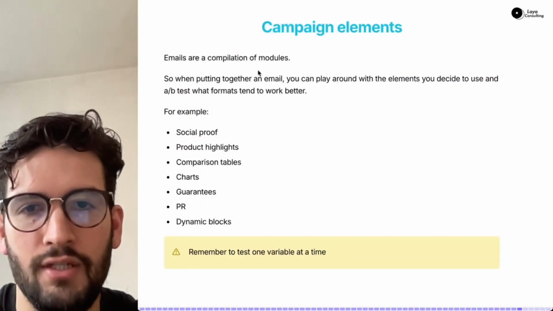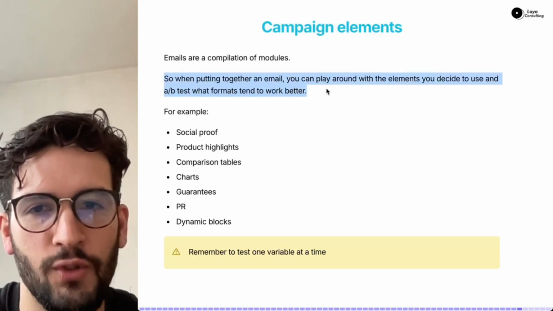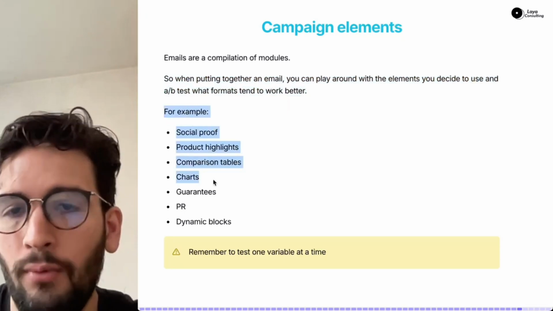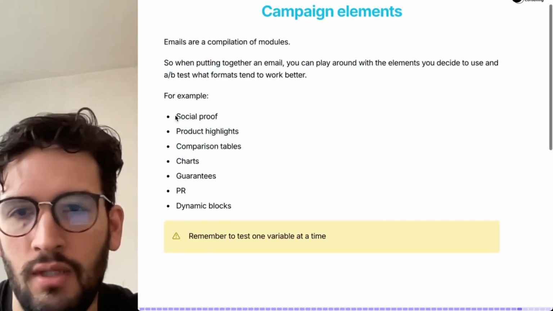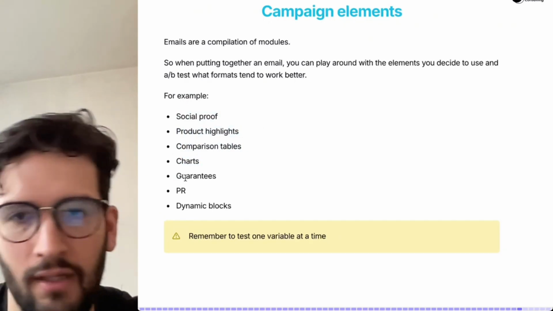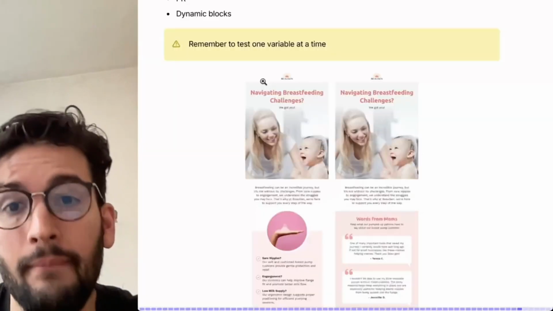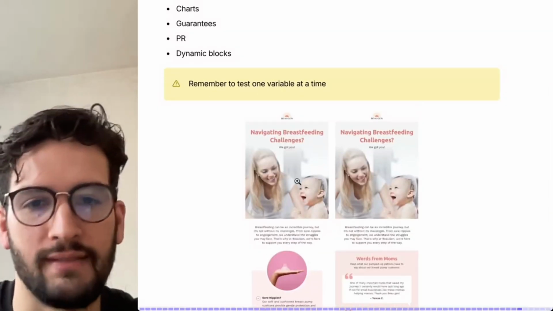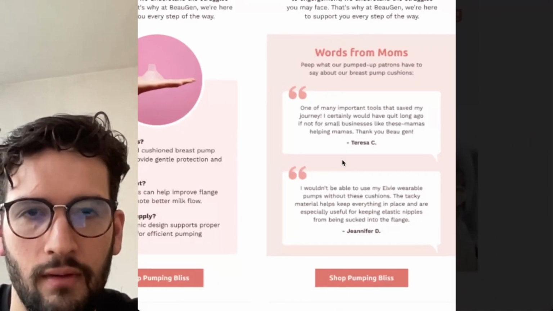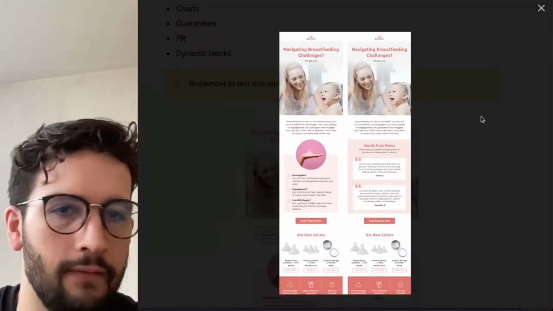Some other campaign elements to test. Emails are a compilation of modules. So when putting together an email, you can play around with the elements you decide to use and maybe test what formats tend to work better. For example, these are some of the modules you can use: social proof, product highlights, comparison tables, charts, guarantees, PR, dynamic blocks. And by the way, remember to test one variable at a time. Here, I've got a USB section, whereas here, even though the top section is the same, I've got some social proof, right? Very straightforward.